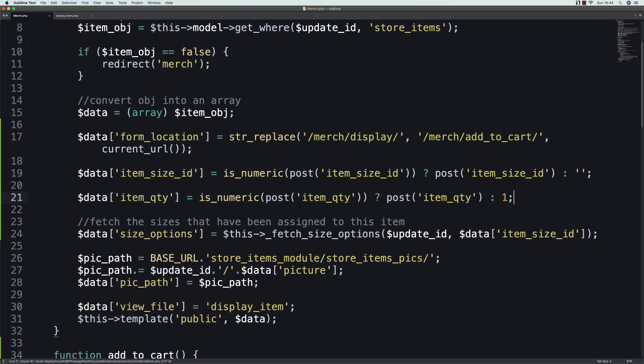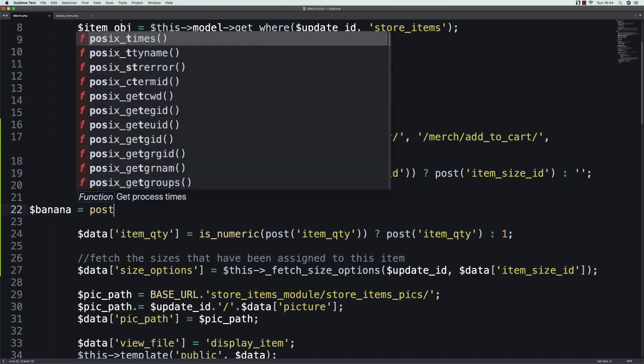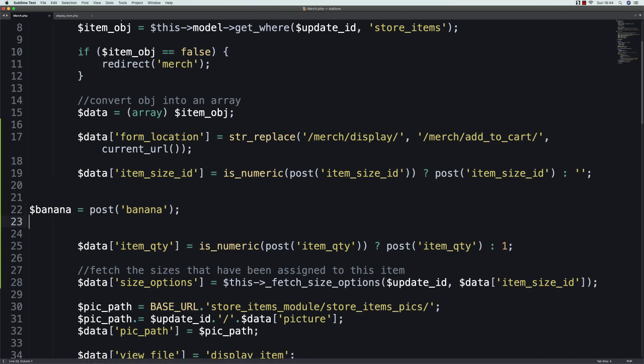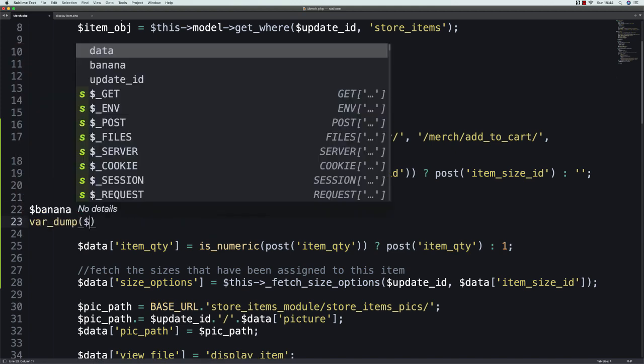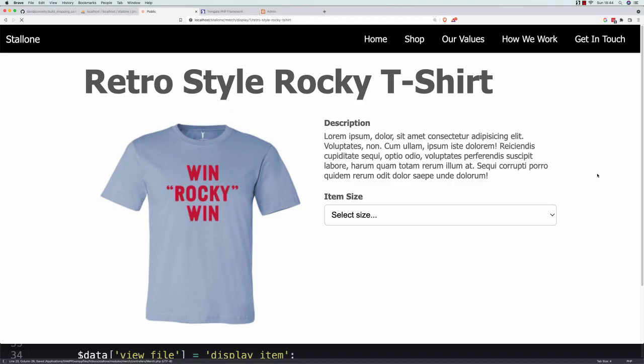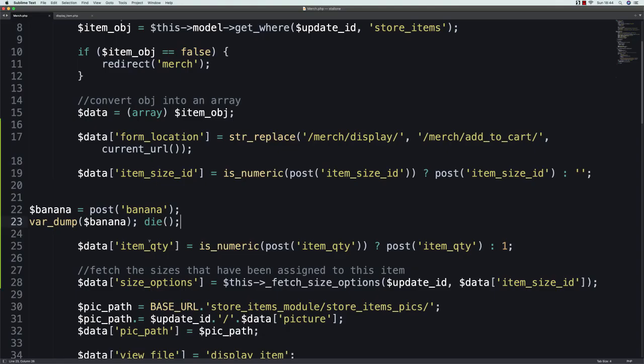Now, we don't have a post item quantity anywhere. But let me just show you something. If I say banana is post banana, you will agree that we don't have any post banana here, right? But if I do var dump banana with a die statement, you can see that it will assume an empty string even though we haven't declared any posted variable.